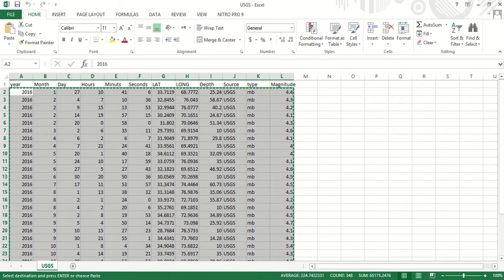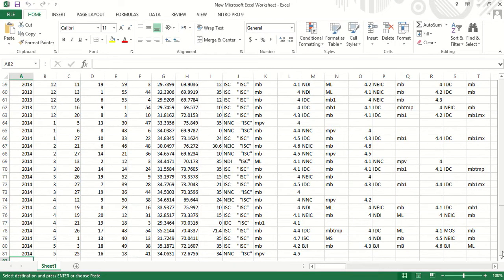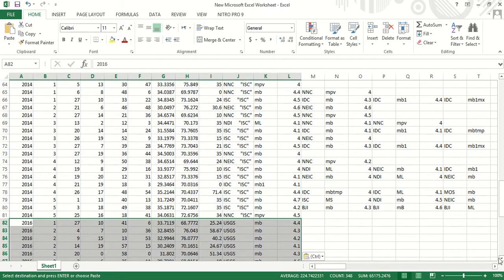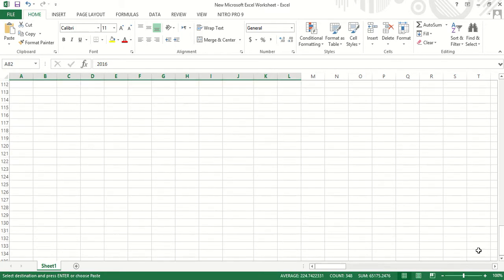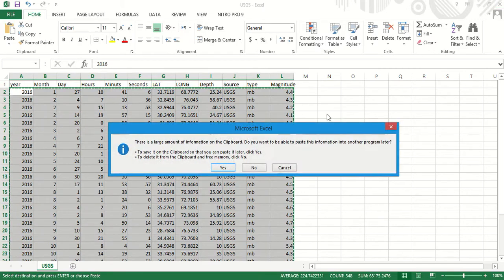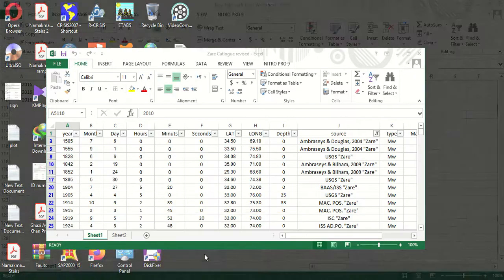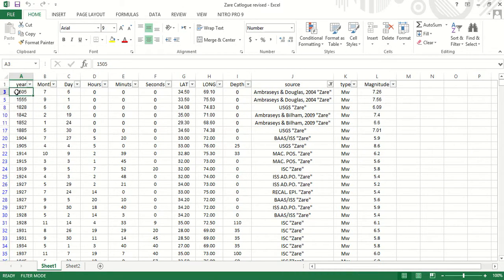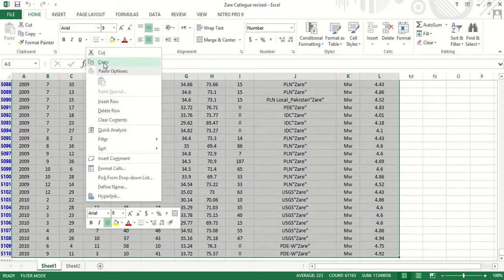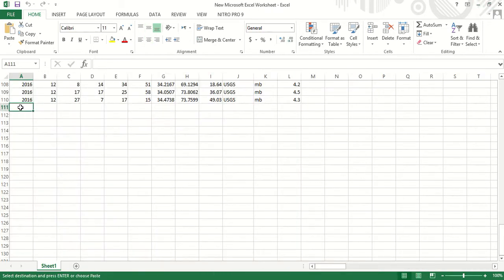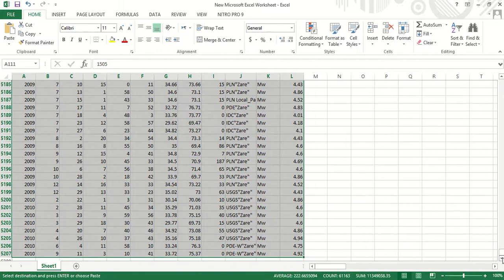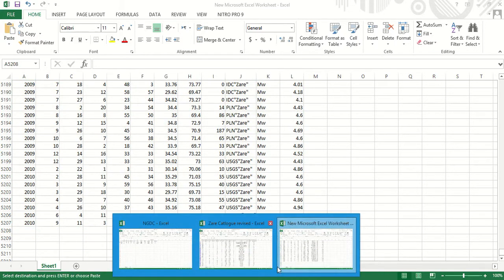and go to the Excel sheet and paste it here. Okay, I have done the second one. I will go to the end. Now let's close this one. I go to the Zare catalog, and I will copy this one also and paste it here. Now I will go to the end, and we'll copy the last one and paste it here.